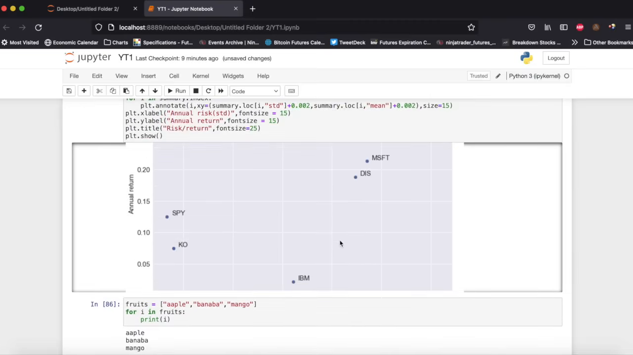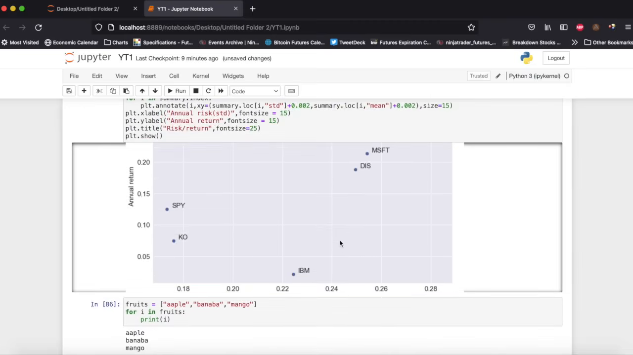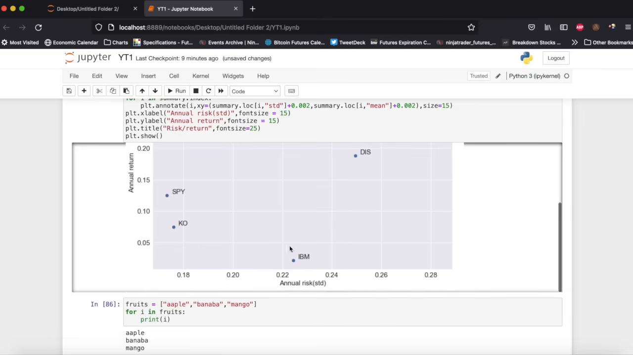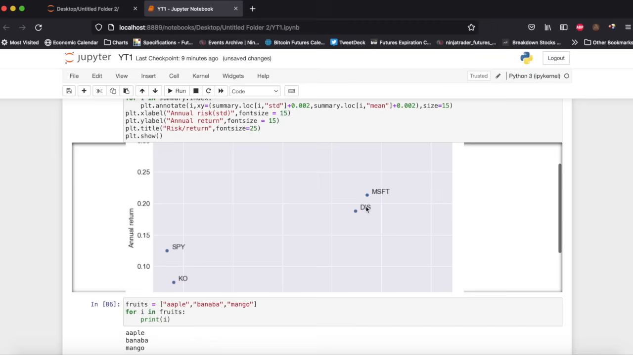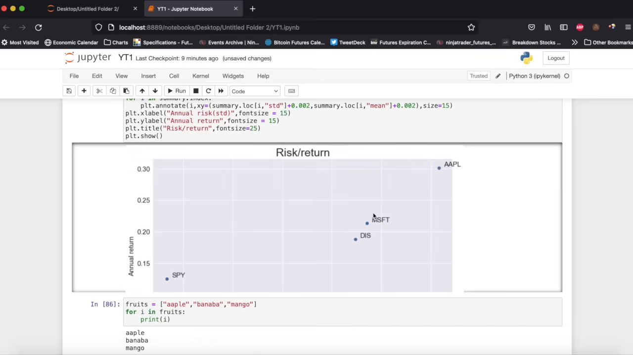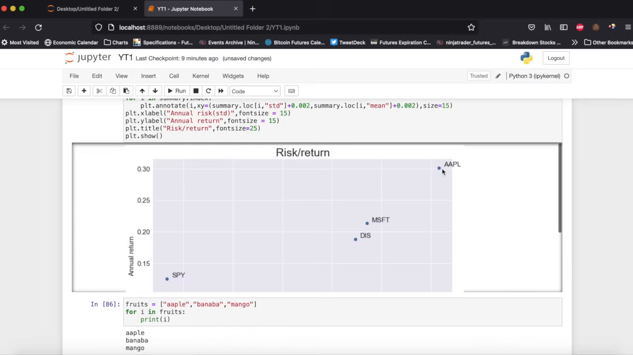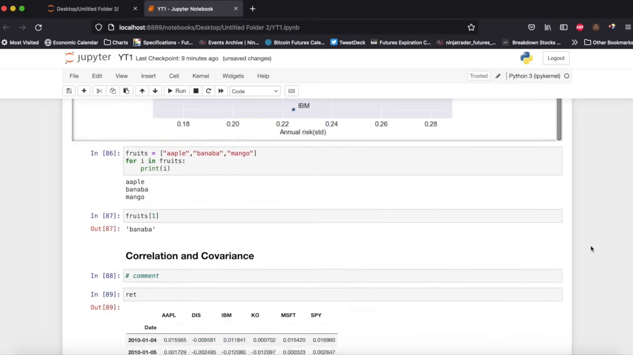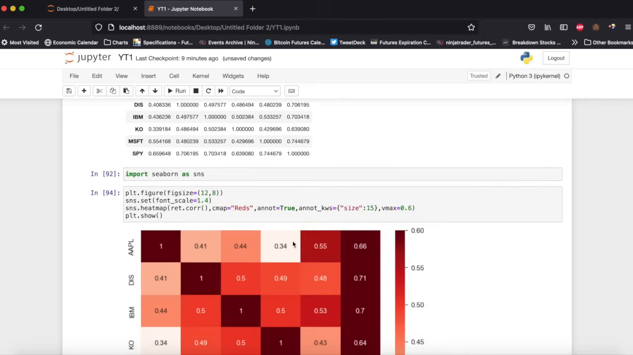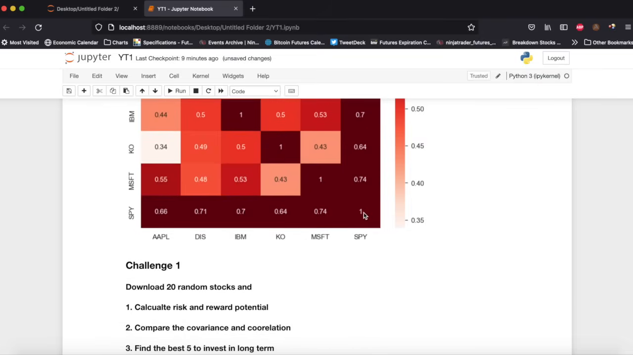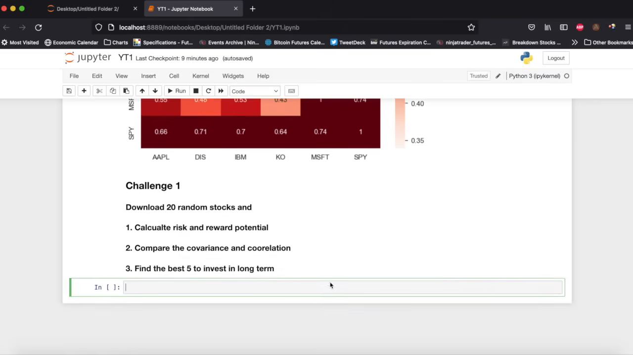There's no right or wrong, but I've given you an example of what kind of stocks you can choose. For example, here I'd rather choose SPY instead of Coca-Cola or IBM. Here I choose Microsoft instead of Disney. And if I want, I can add Apple. I know it's high annual risk, but it's also getting a higher reward. So there's no right or wrong. I just want you to think like a quant and come up with all these numbers, and figure out what you like and use that as a tool to invest in the long term.